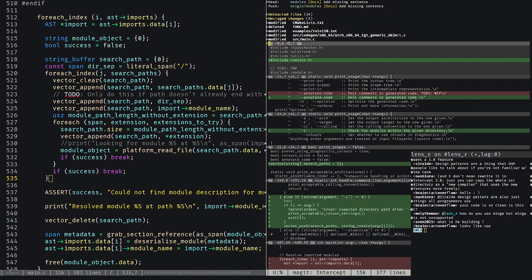Brainstack Overflow, your code is so clean. Is this C? Yes, this is C.